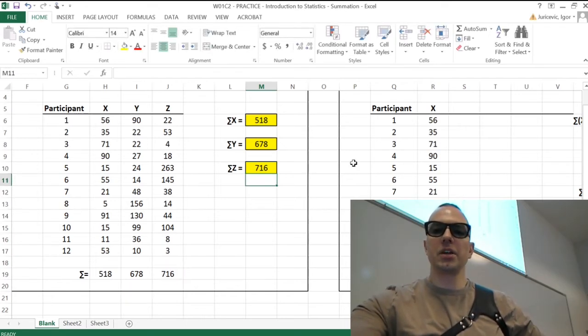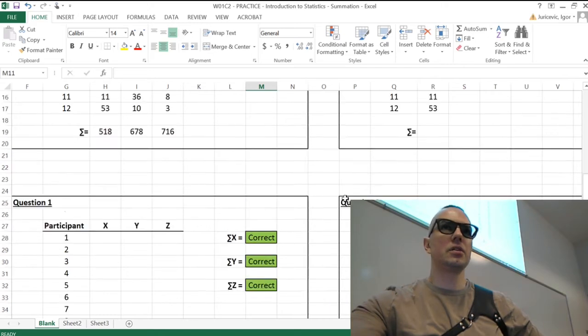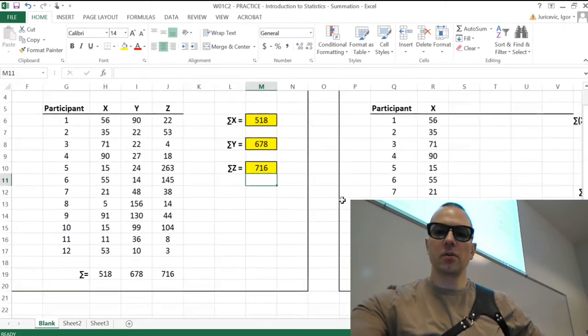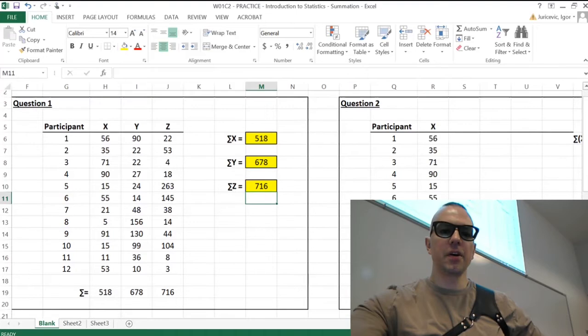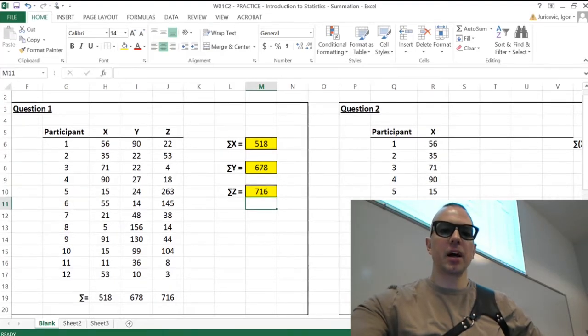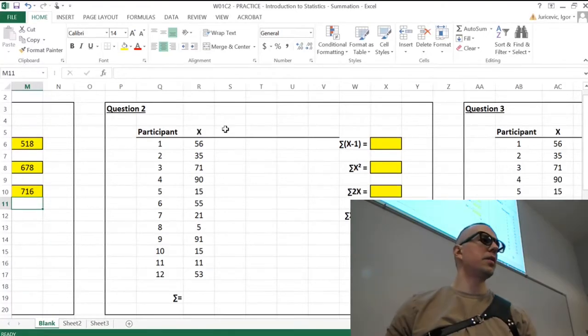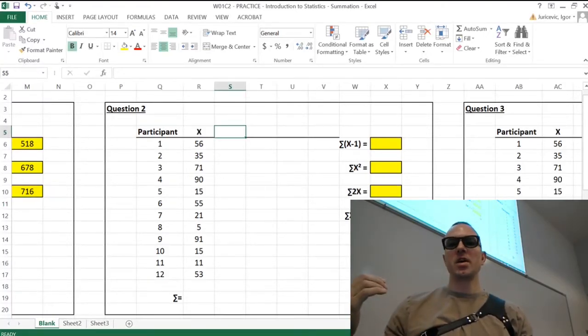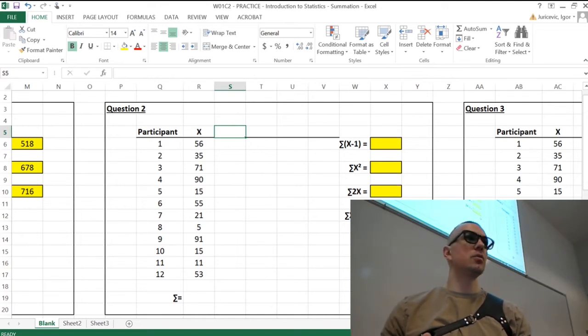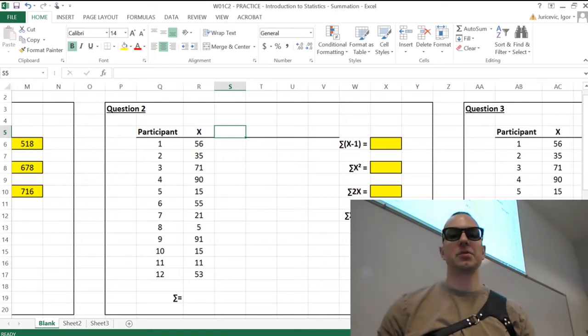So that was for summation. Do you want to see the other functions as well? All right. So for the other functions here, remember order of operations. You do parentheses, exponents, multiplication and division from left to right, summation with the summation symbol, and then any addition or subtraction.